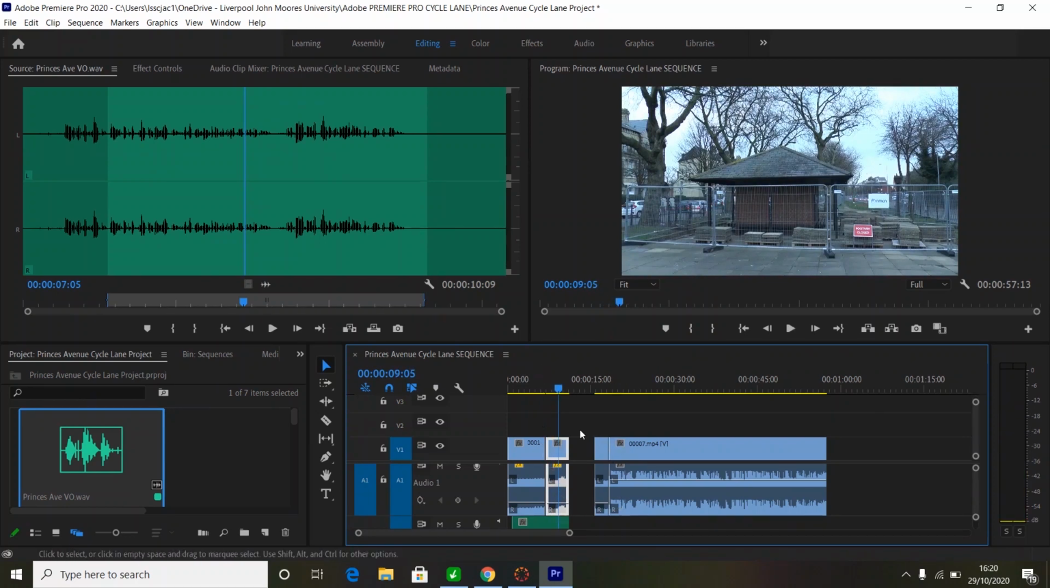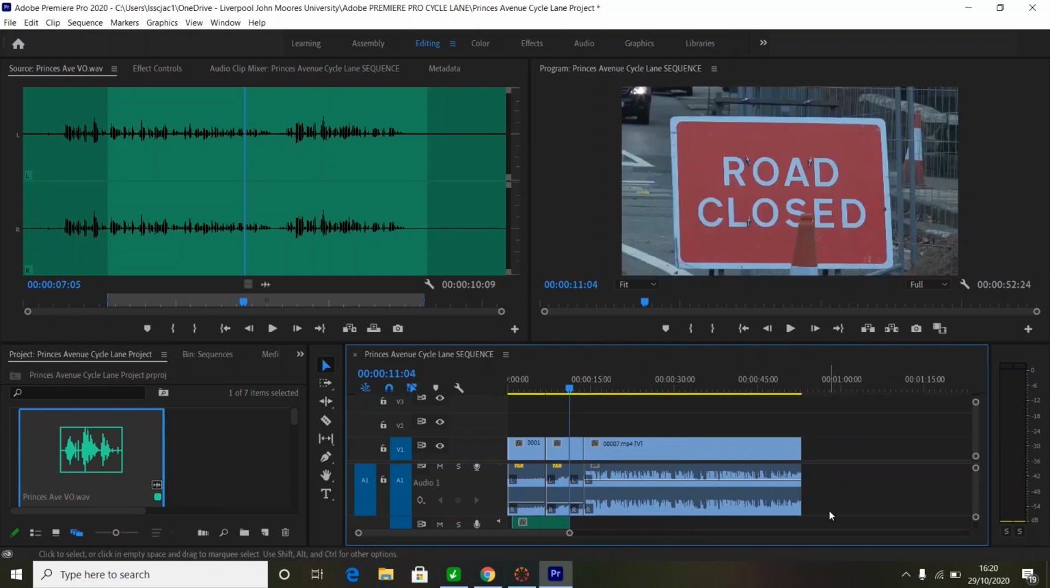Another way to actually close these gaps is if you right click in the middle of this space. Do you see that ripple delete? That will close the gap. So you can either click and drag using this selection tool to move your clips, or you can right click, ripple delete, and it will close the gaps.